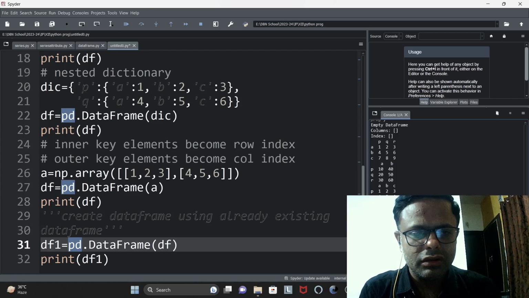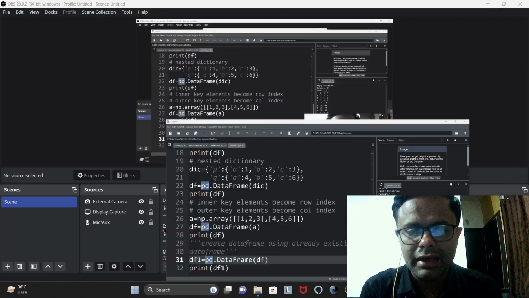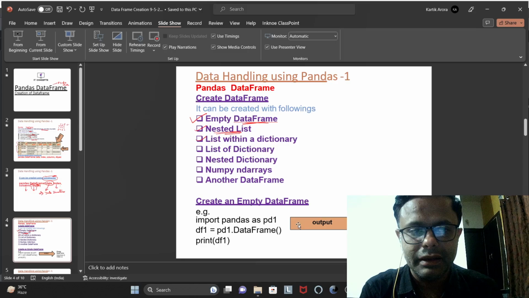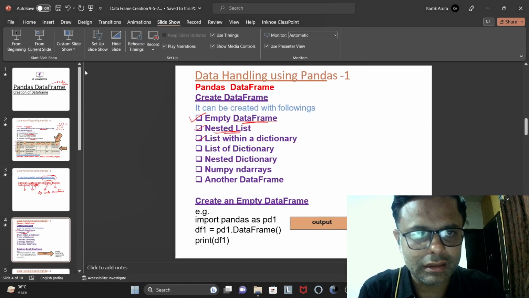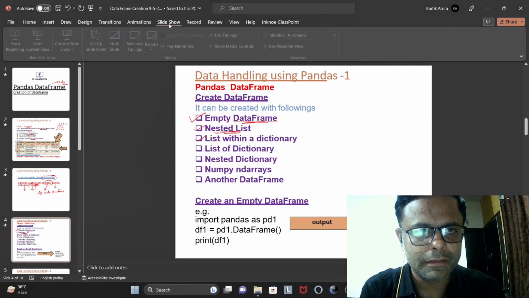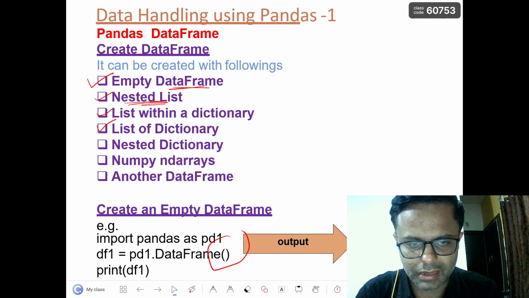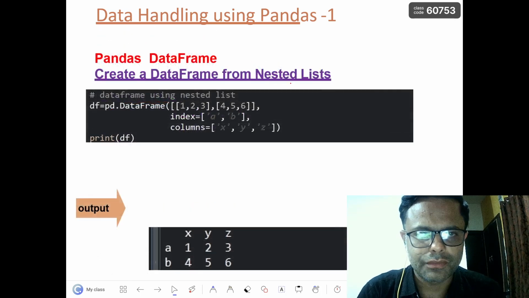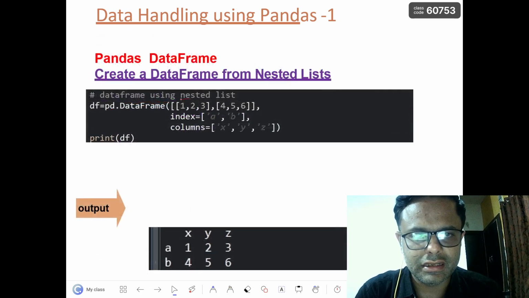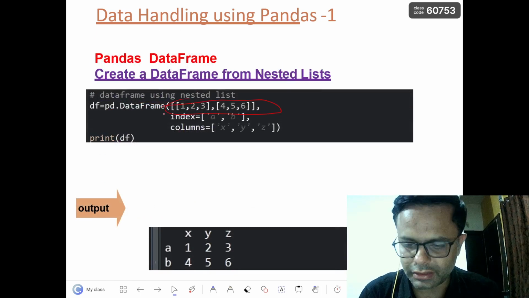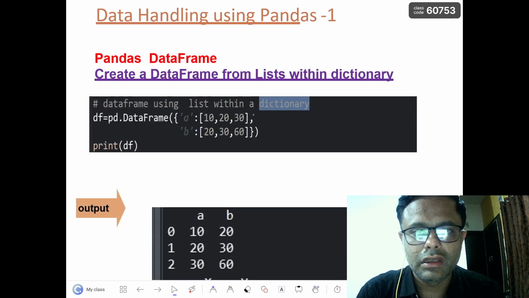So these are the methods we have used to create a data frame. I'm just giving you a revision of all of these. See, the first method is the empty data frame, second is nested list, third is list within a dictionary. This is the empty data frame, blank. Next is nested list. Nested list means list within a list, right? Next is list within a dictionary.